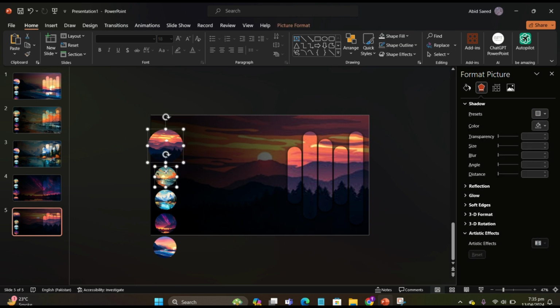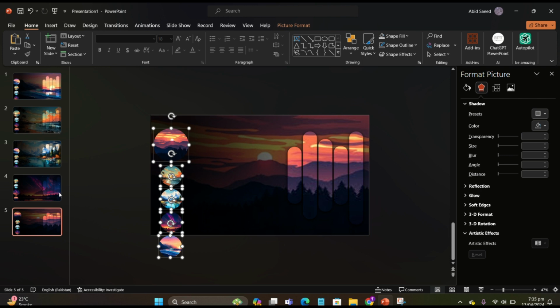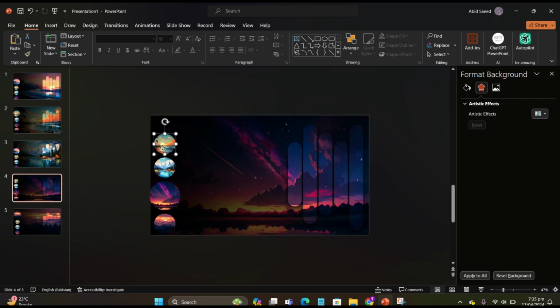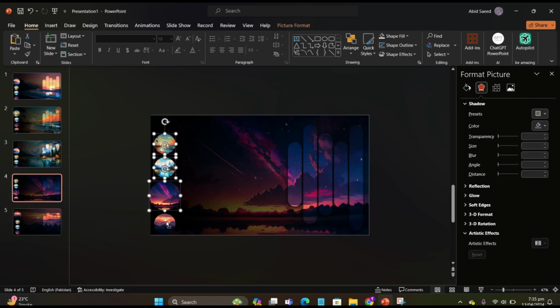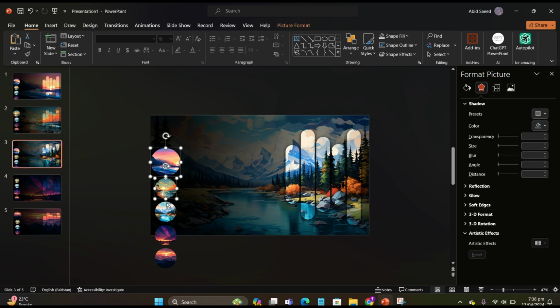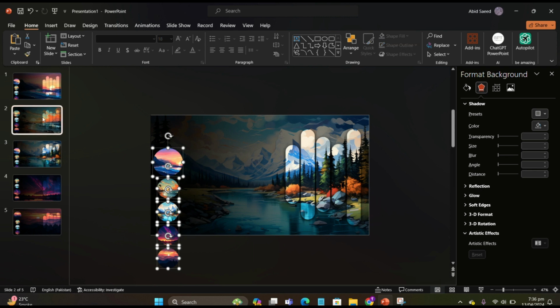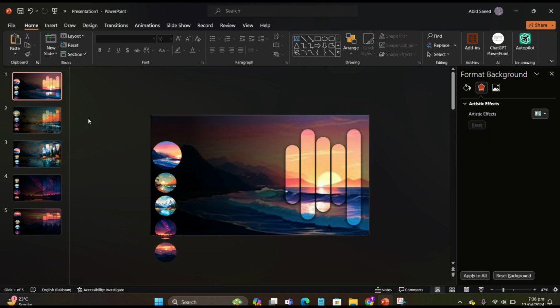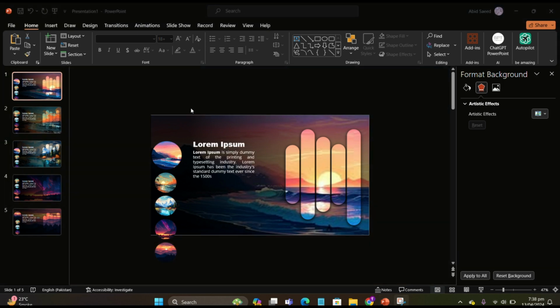Now the next step is to move them a little bit towards the right, and this one as well. Just a little bit. Be sure that this isn't getting out of your slide. I have added the text as well.